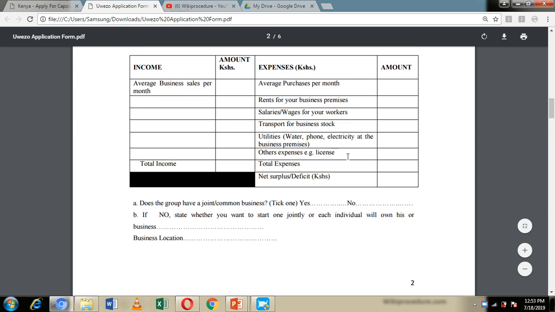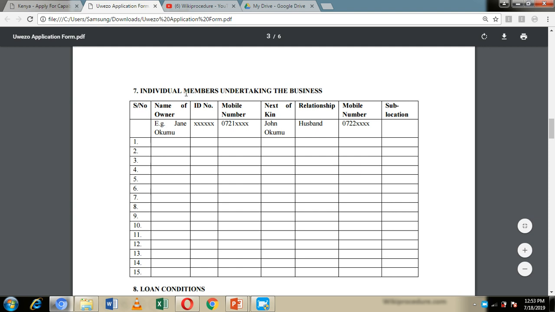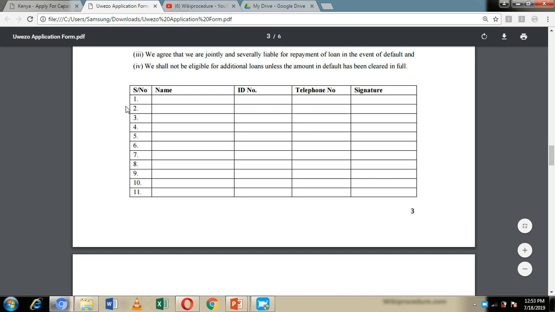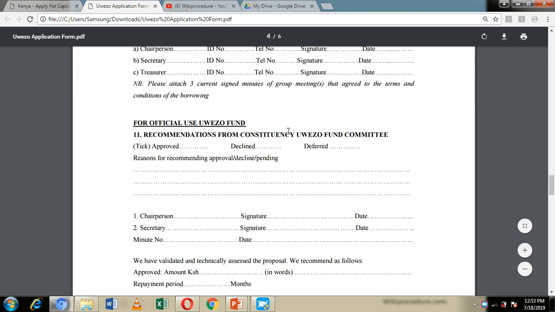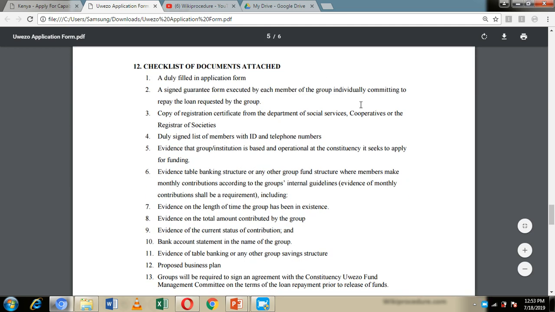Give an overview of the new business or the existing business which you want to venture in. Now here you're supposed to fill in the members, their ID number, their next of kin, their mobile number, the location and the sub-location, and fill in the guarantee part indicating that you have committed yourself to repay the loan, and submit this to the constituency Uwezo Fund Committee for recommendations. And this is a checklist of what you need to attach. They've already mentioned all you need to attach here.